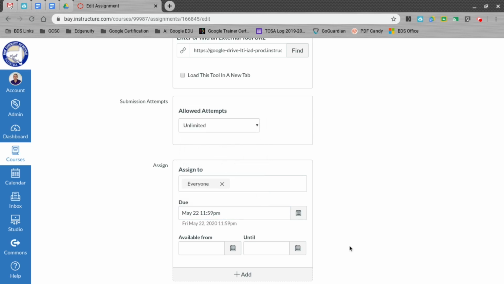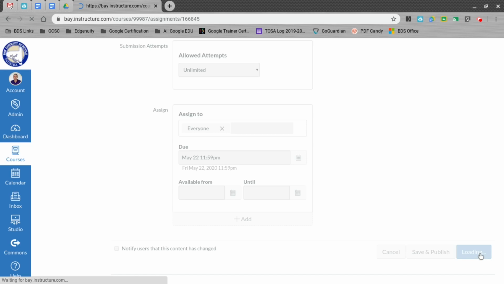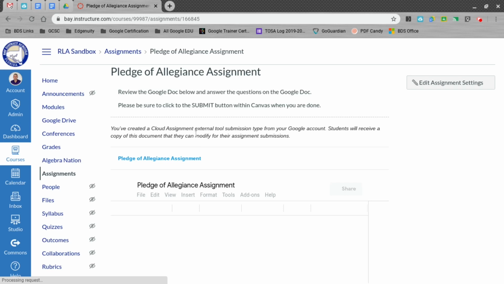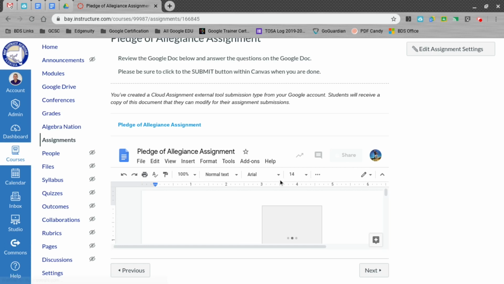and I'm going to go ahead and place a due date on there for next week. I'm going to then click Save, and when I click Save, what you'll see as the teacher is a preview of what it looks like with your Google document loading inside of Canvas. It gives you a message saying you've created a Google Cloud assignment, or a cloud assignment external tool submission type, from your Google account. Students will receive a copy of this document that they can modify for their own submissions for their assignment. So now you'll notice that the Google Doc is embedded inside of Canvas.